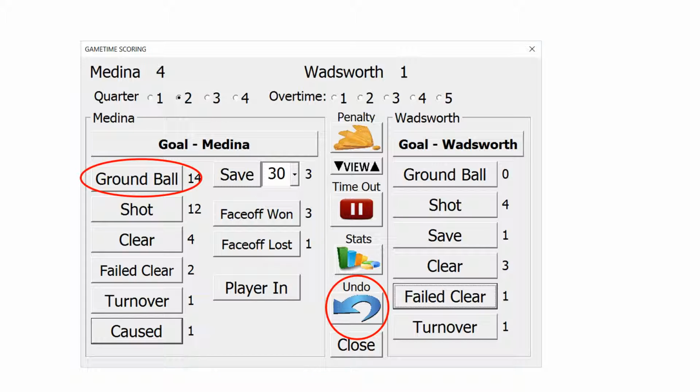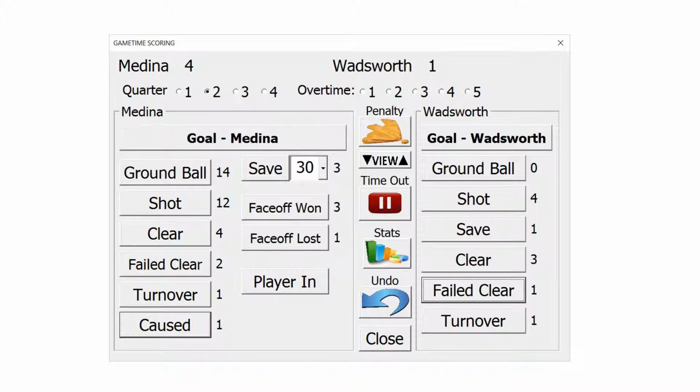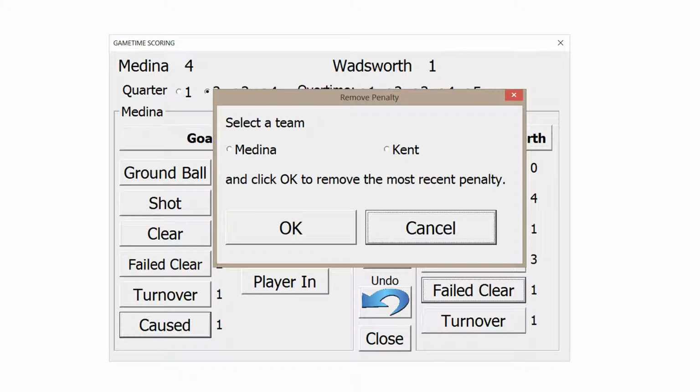Should you make an error in recording any play, simply click the Undo button followed by the button of the action you wish to undo. The system will subtract from the total and ask for the individual player if necessary. For goals, the system reverses all of the actions associated with the most recent goal for the team you selected. For penalties and timeouts, a dialog box will appear asking you to select a team, and the system will delete the most recent penalty or timeout for the team you select.